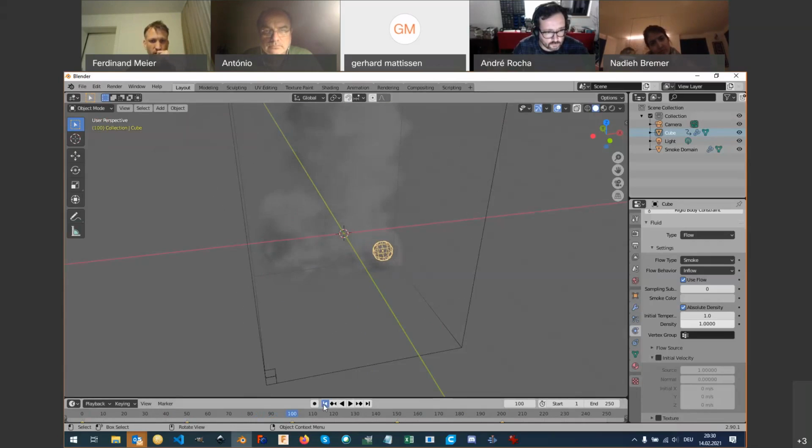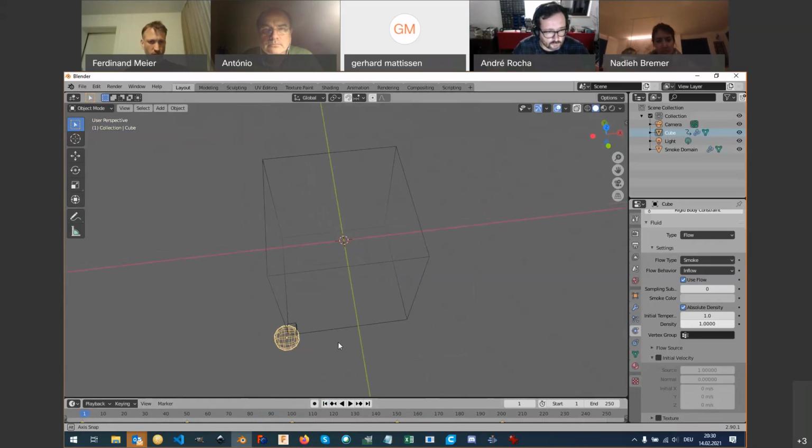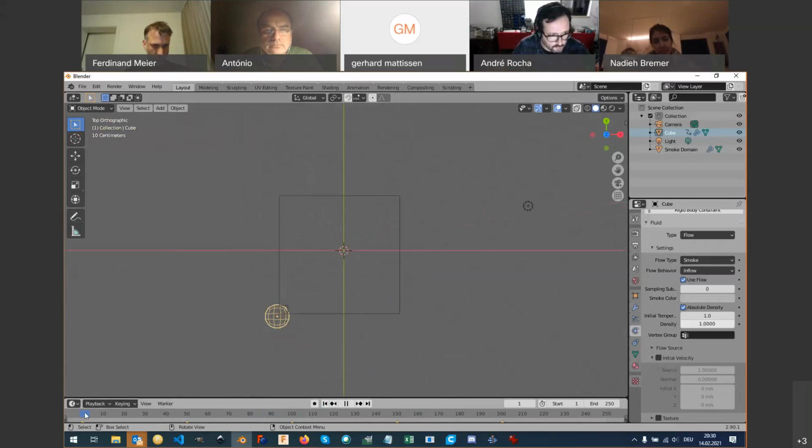And of course, we can also change the color of the smoke. For some reason, in frame 1, no, that's all right. Okay. Just confused because the domain is changing size. So right in the beginning, you can choose the smoke color.